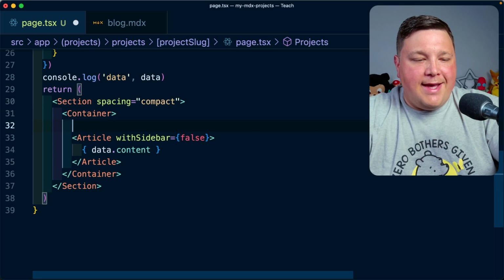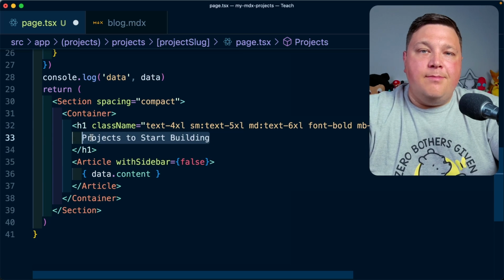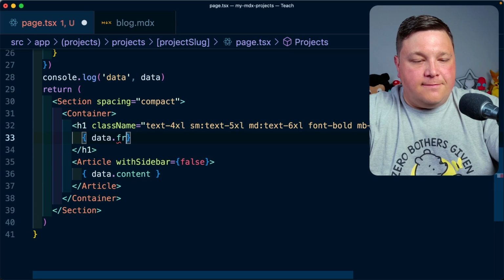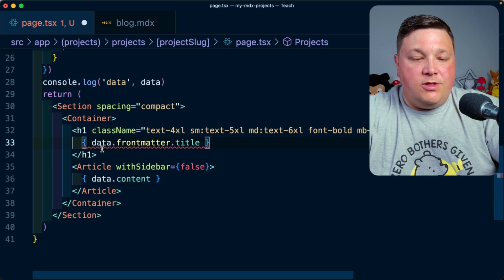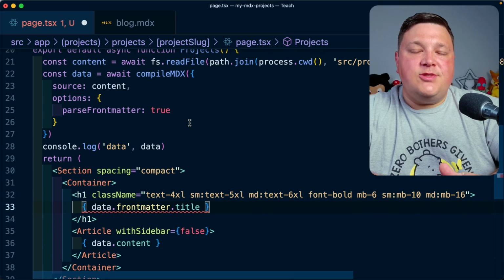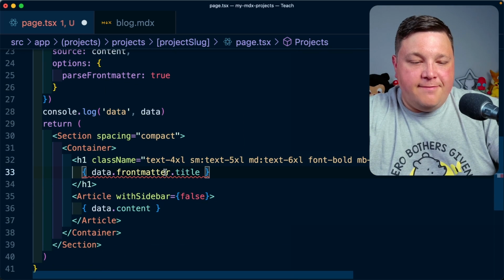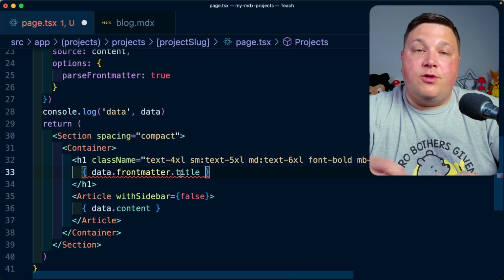And I'm going to add back in that H1 that I had before, but now I'm going to add it as data.frontmatter.title, which is going to come from that front matter. Now, as we can see, we're getting a TypeScript error because it's not familiar with all the different front matter types that we're going to actually have.